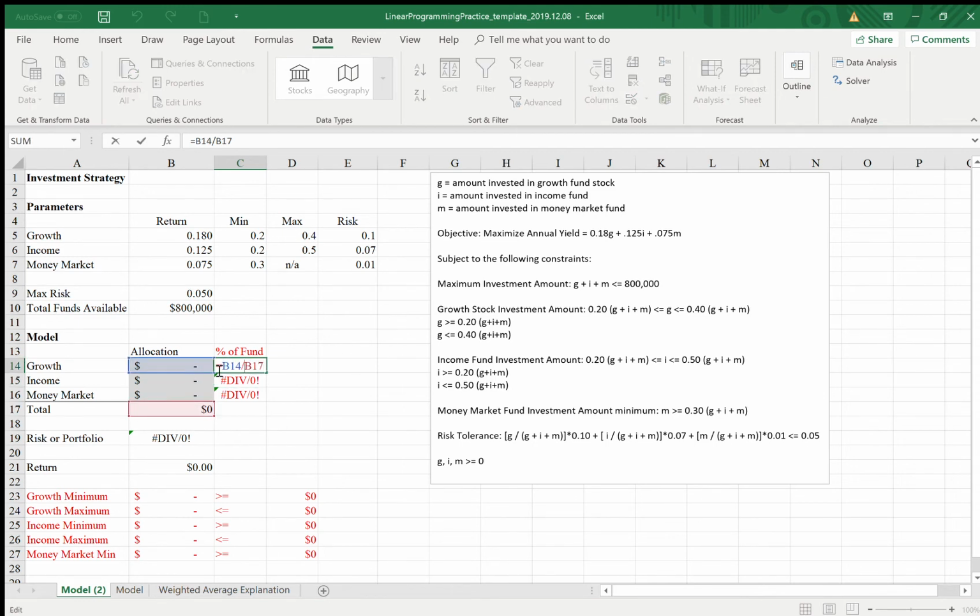You take the amount that's been invested in growth and you divide it by the total. And I did that for each of the types of investment here. Again, this just helps me. This is why I like to add it.